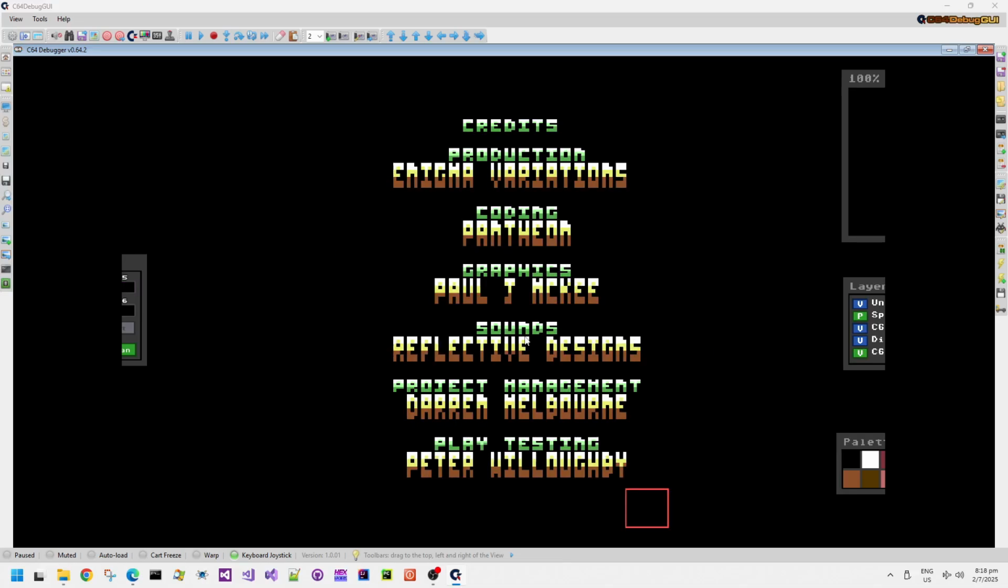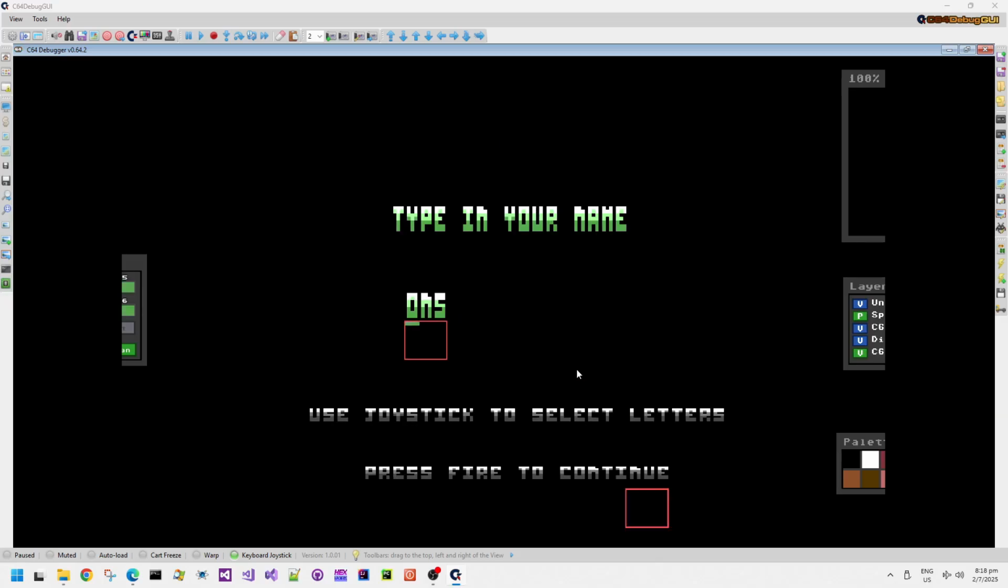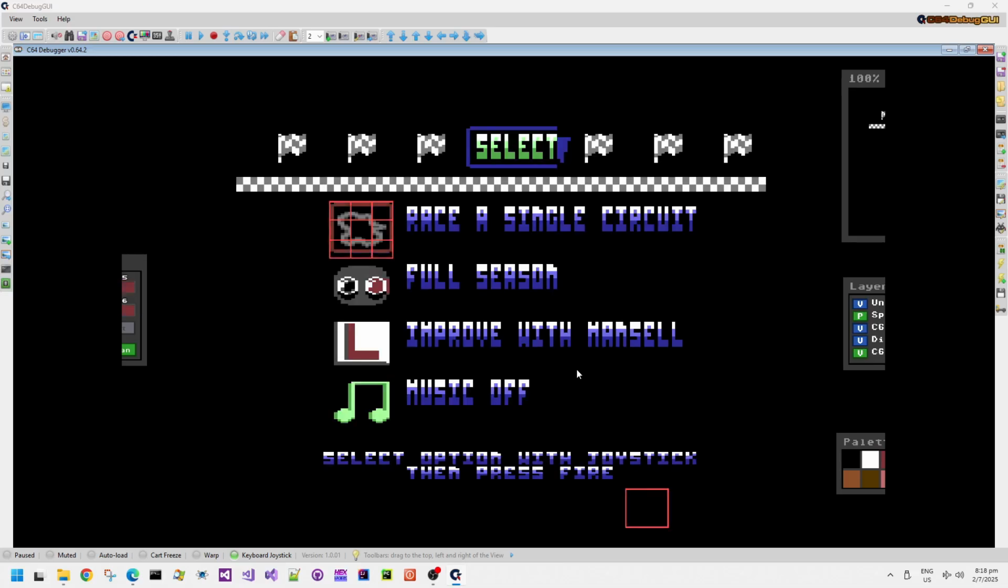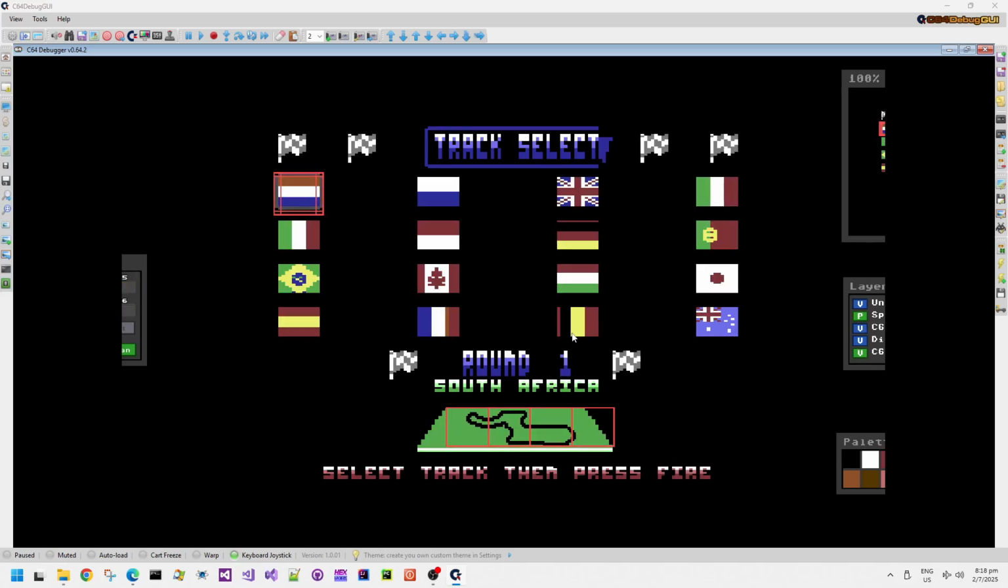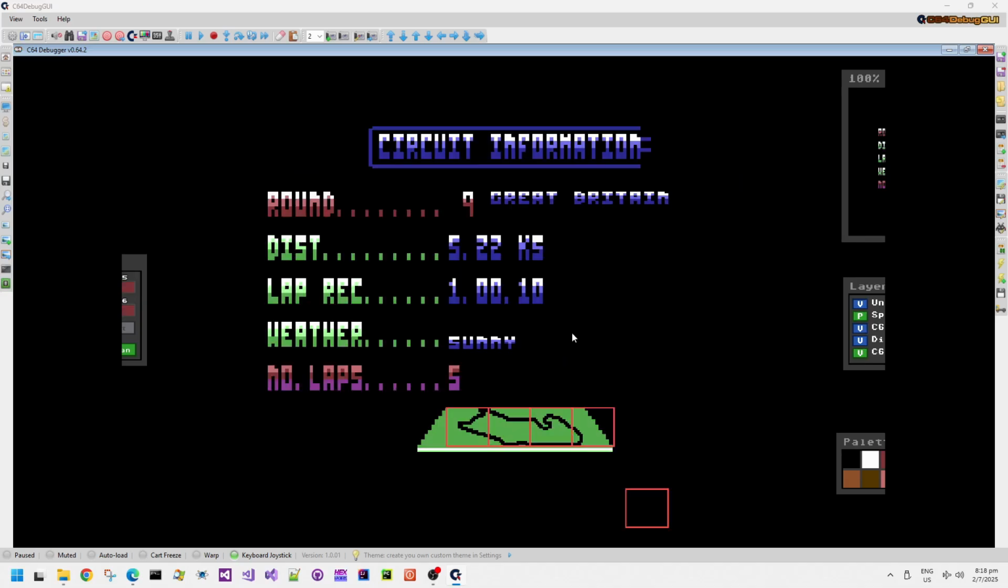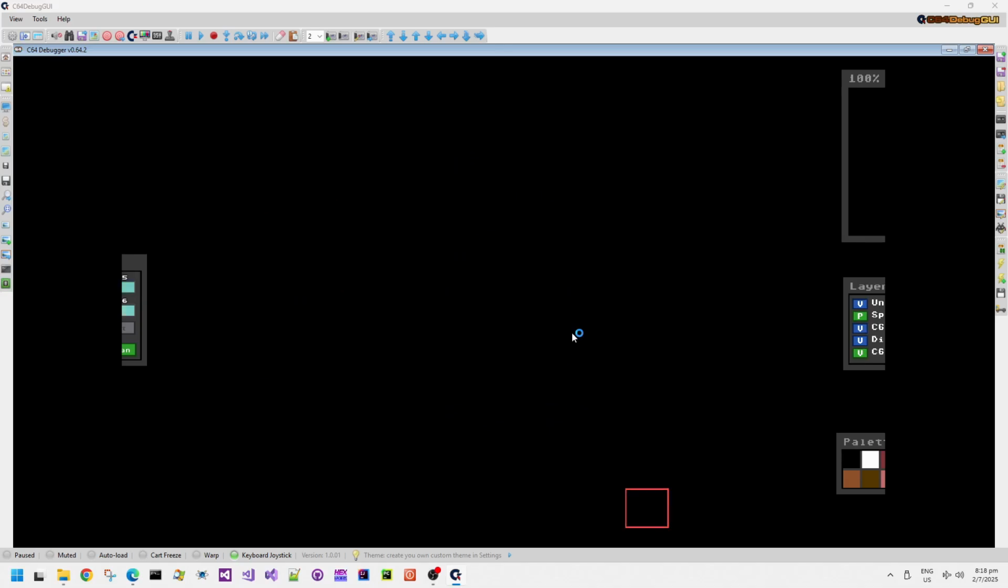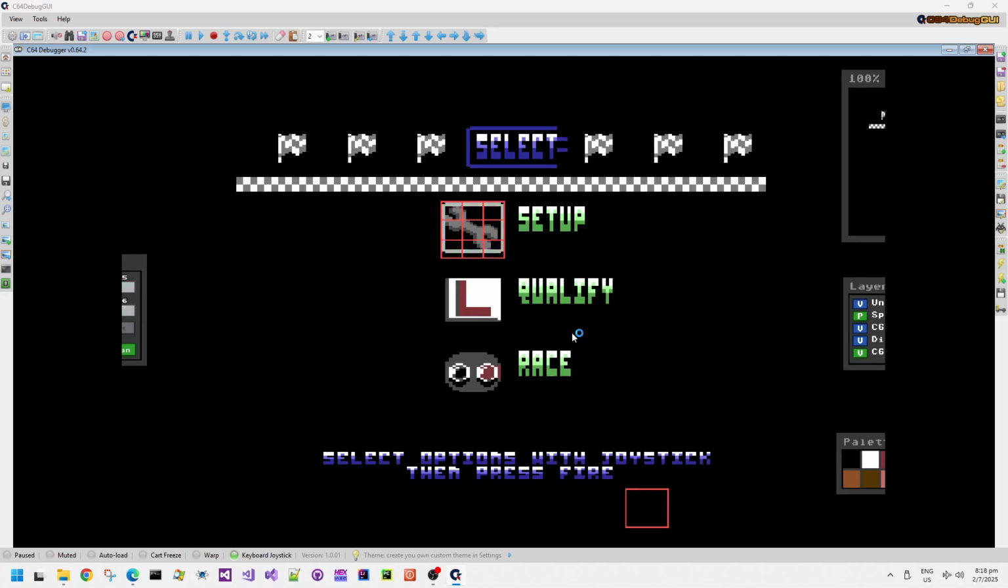So, although this game is incomplete, it's actually got quite a lot in here. There's some credits. You can type in your name. You have an option for race a single circuit or full season, improve with Mansell, and you've got music on or off as well. We can see that the selection box, which is flashing merrily away there, is actually a collection of at least 4 different sprites surrounding each of these parts here. The sprites, I think, maybe were even expanded. The course down at the bottom with those red bounding boxes is also displayed as sprites.